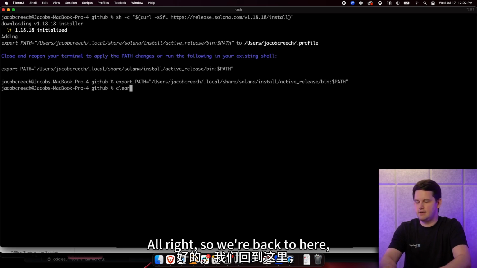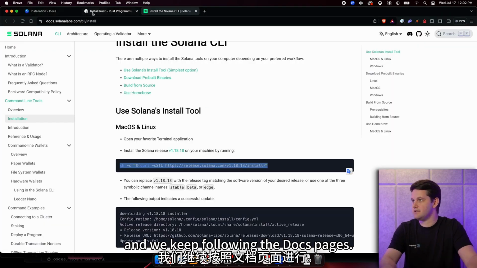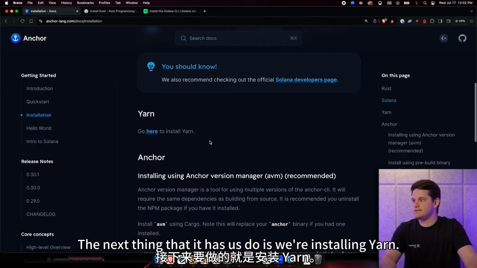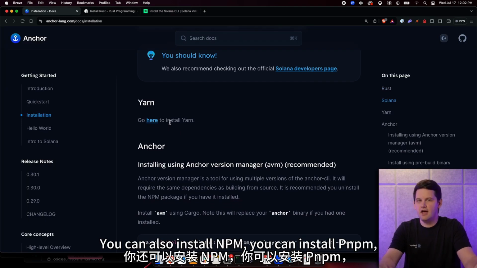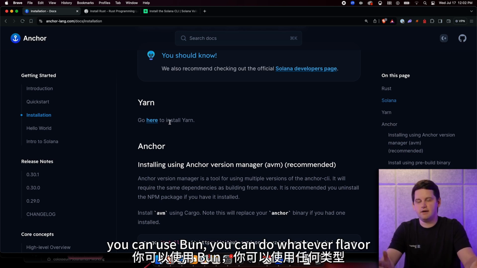All right, so we're back to here, and we keep following the docs pages. The next thing that it has us do is we're installing Yarn. You can also install npm, you can install pnpm, you can use bun.